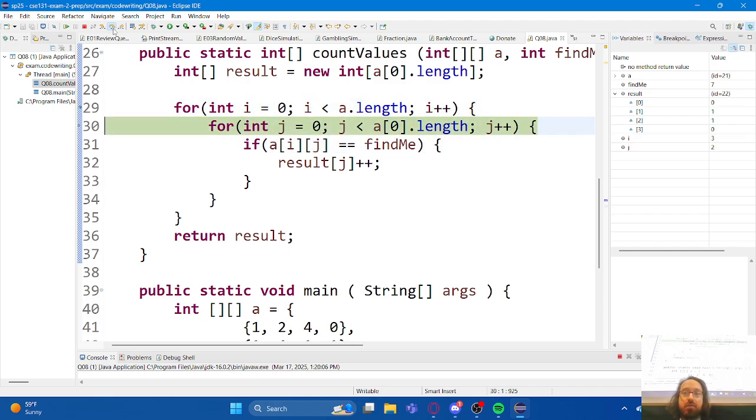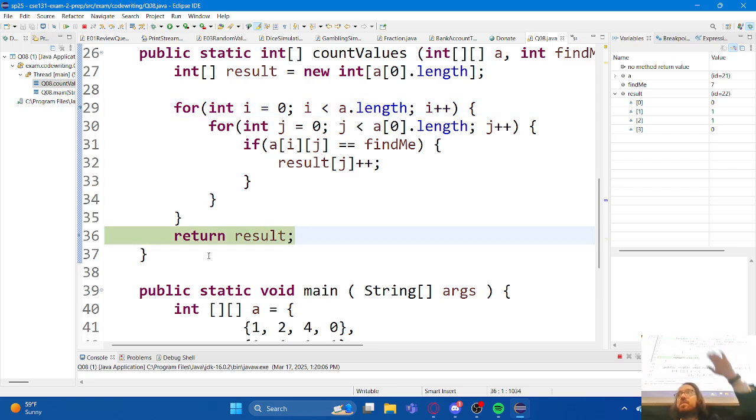Here's the last row. Still no 7s, still no 7s. And now we're done. We've checked all of the values in the array, so the only thing left for us to do is say, here's your answer. I've looked at all the values in the array. Here are the number of times that the value appears in every column.